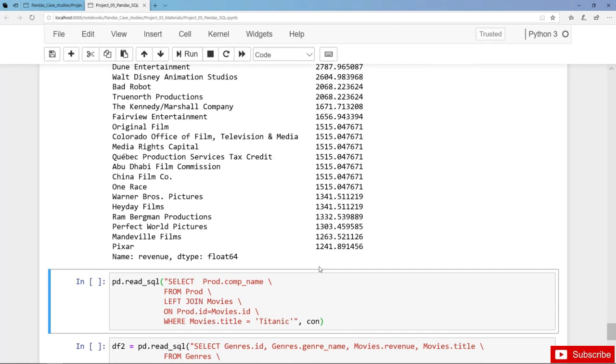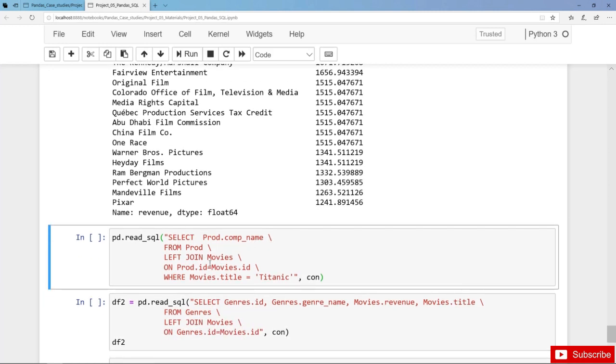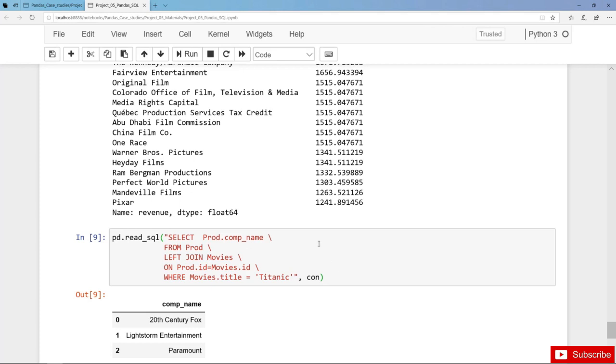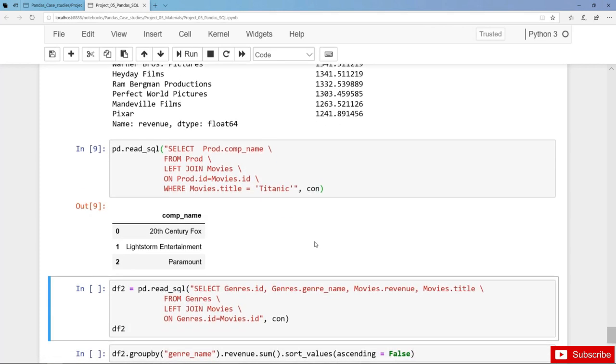Now let's perform another left join on the tables production company and movies. Let's assume that we are interested in the production companies that were involved in the movie Titanic. So again, we perform a left join, and we are only interested in the company names. We filter the results for those movies where the title is Titanic. Here we get a data frame with only one column, company name, and those production companies that were involved in Titanic.